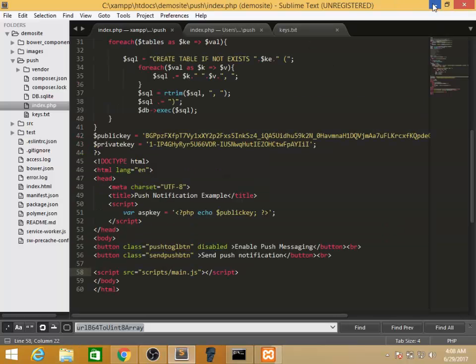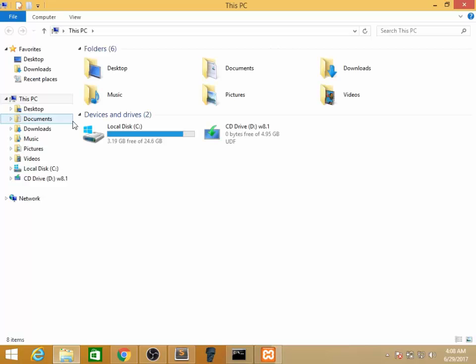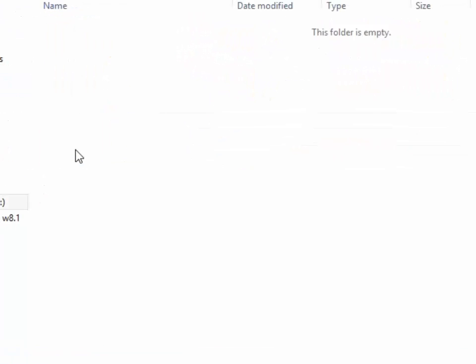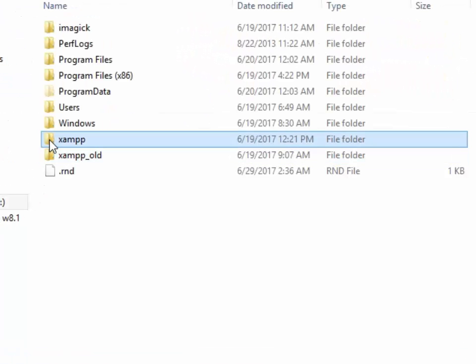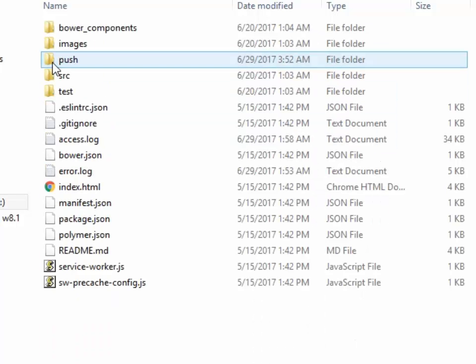It will be in the folder Scripts. So the next task is to navigate to our push directory in demo site and create the Scripts folder. Inside that, create the main.js file.